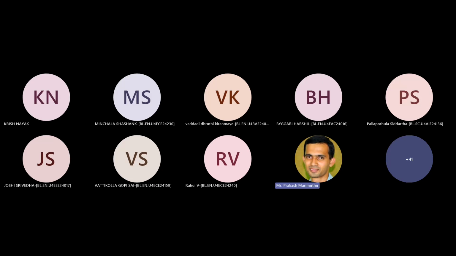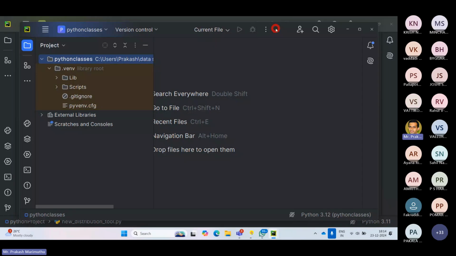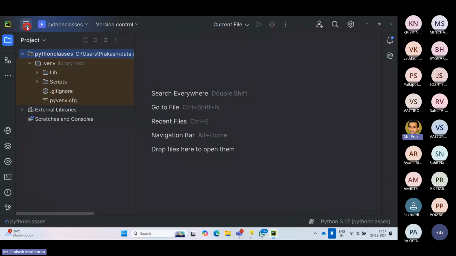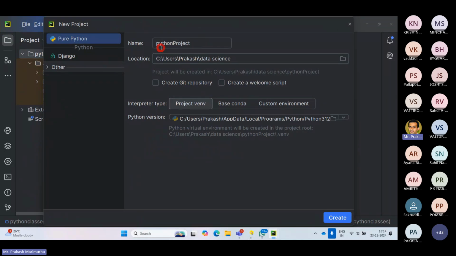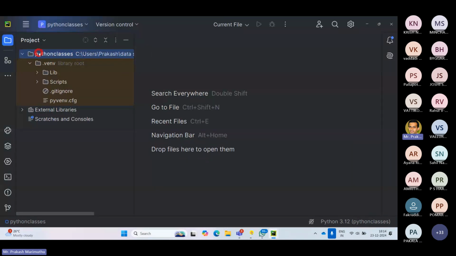So the project is created. How to create the project? Click here. Click on this stack here. New project. Give a name here and say create. Then a folder is created. The folder name is Python classes.